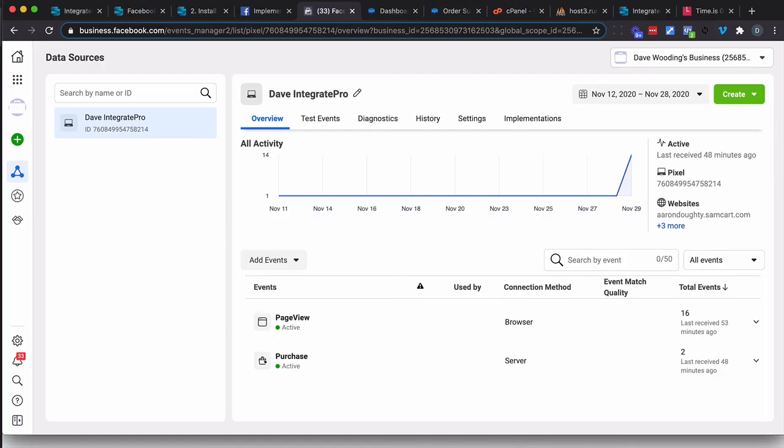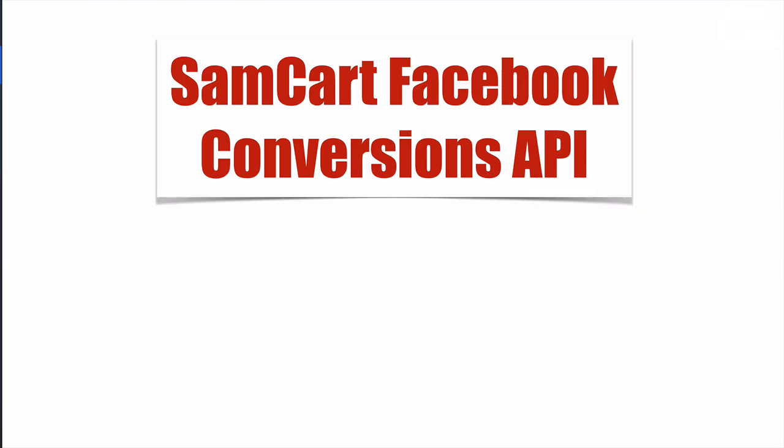So it's been almost an hour and we still haven't received the pixel data from the browser with regards to the purchase, but we did receive the server information. So that's the reason you want to implement the SamCart Facebook Conversions API.